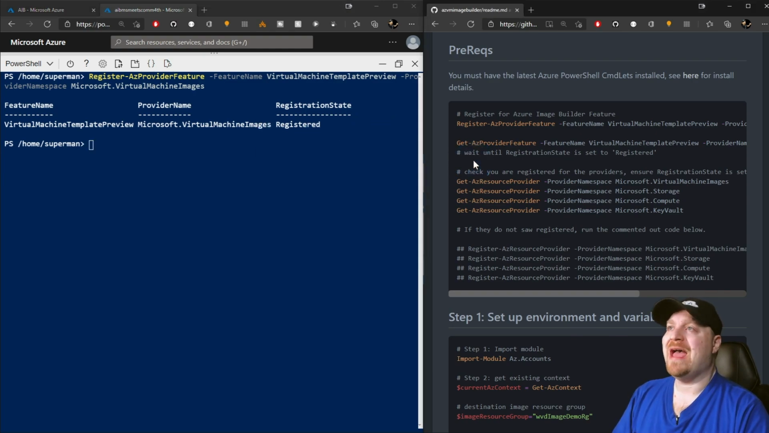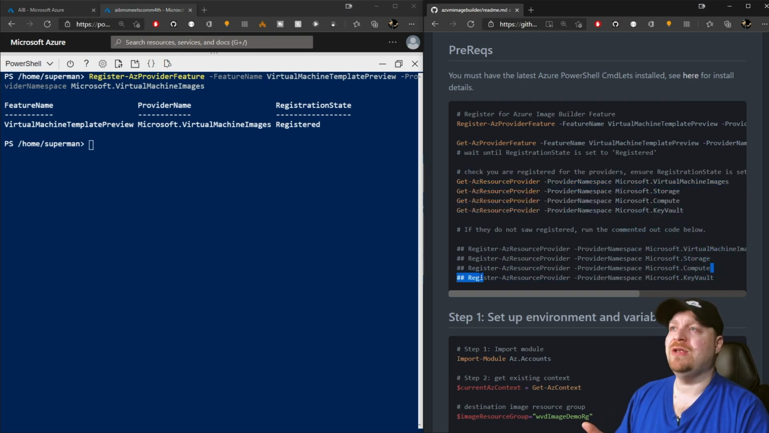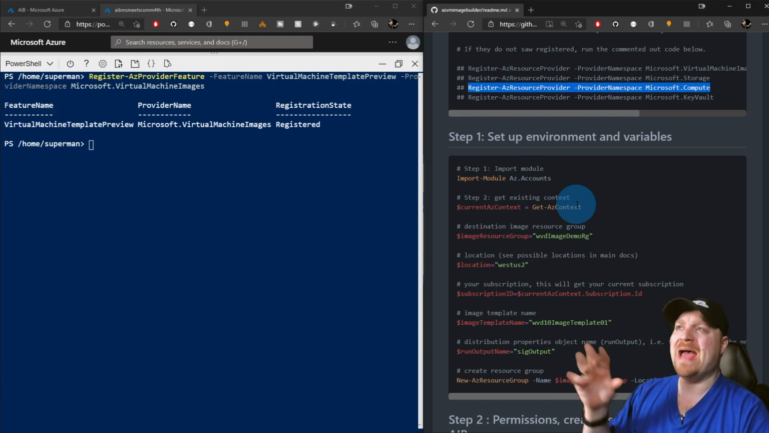Once you're done with that, you'll want to check these other resource providers and verify that they're all registered. If they're not, then you can just go ahead and run the registration command for it. But most likely they already are because these are very common. Now, before we go on to step 1 here, like I said before, I want to do some of this manually, and then we'll come back and automate it.